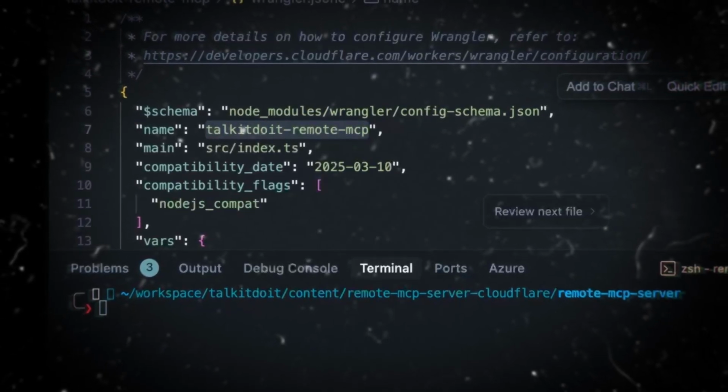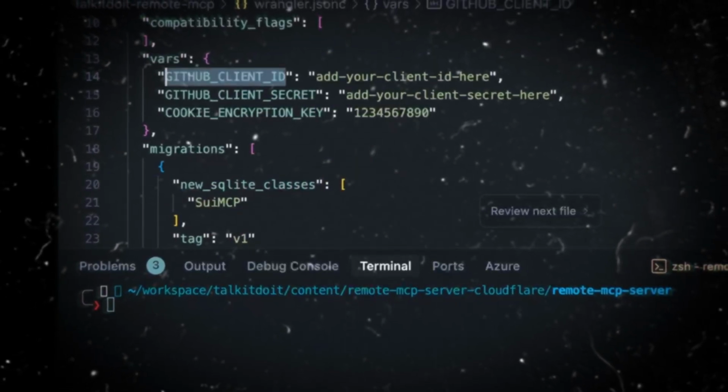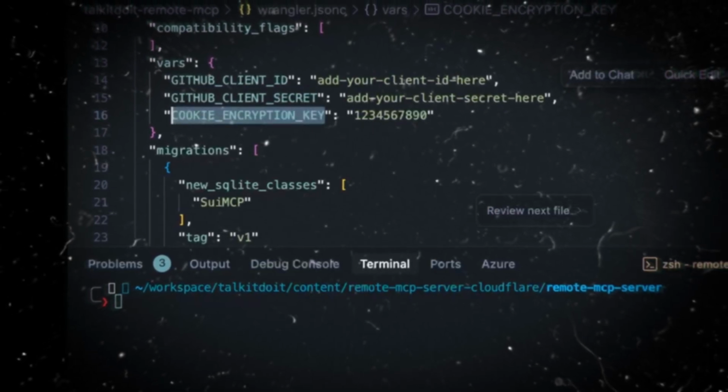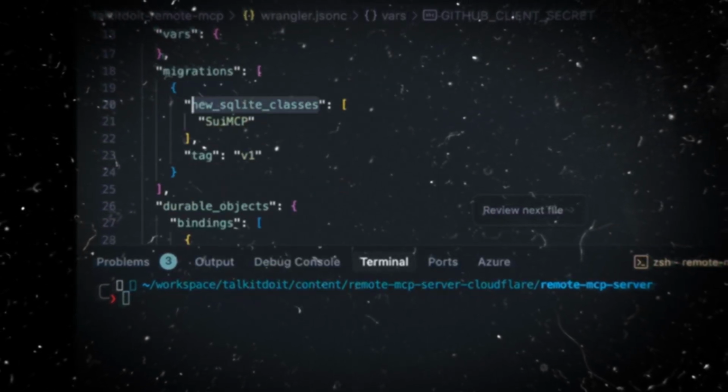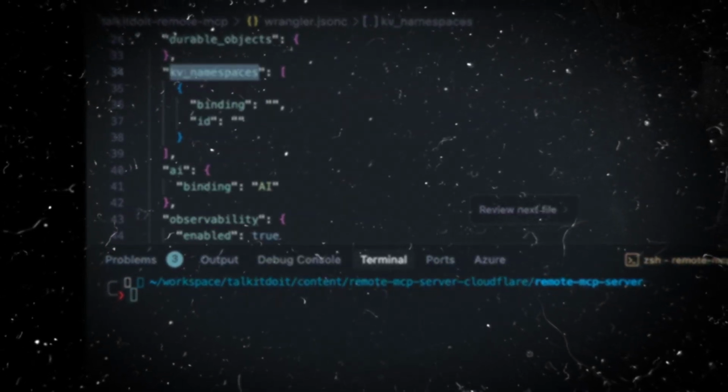Great. Here is a quick look at my wrangler.jsonc file. You can set the name of the MCP server in this file and a bunch of other settings. Yours will look different to mine, but there are some good links and guides to help you set yours correctly.